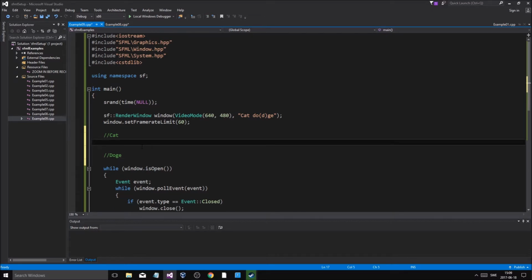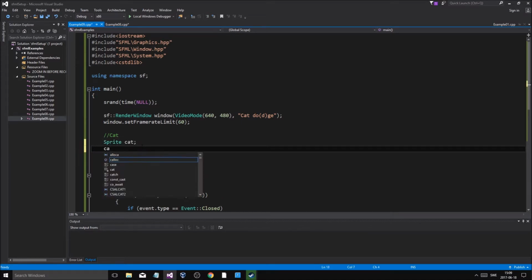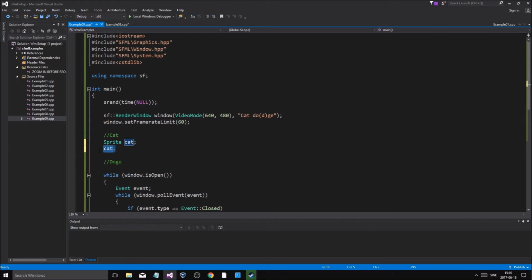So to have a cat, let's say we have a sprite cat. And we're gonna have cat dot, just to see what we have. We have get position, we have get global bounds, so these two are good. We have get texture and stuff like that, but what we don't have is set size and stuff like that, because it's dependent on the texture size.